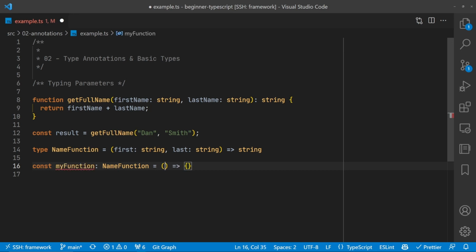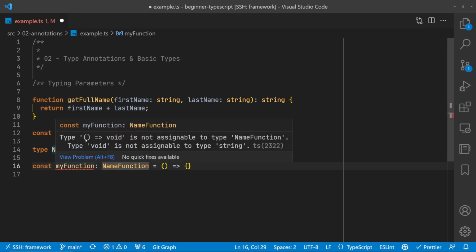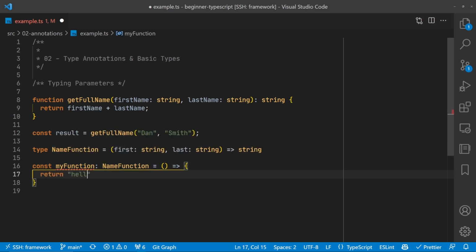So right now this function is not correct, or it doesn't match the type, and I will get suggestions here from TypeScript. The current type, where it has no parameters and returns void, meaning it's returning nothing, is not assignable to type name function, because returning nothing is not the same as returning a string. So if I return a string, my function now passes.